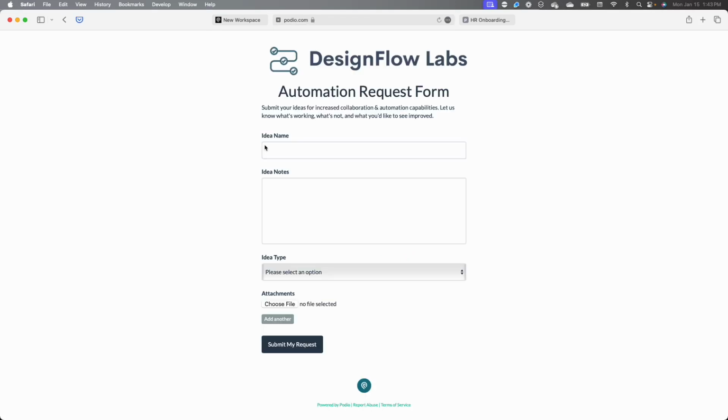Maybe they don't live inside of the Podio workspace or they're not inside of Podio at all, but they can come to this web form and they can submit their ideas on how to better utilize things like automation and collaboration given the platforms that we've introduced to them.